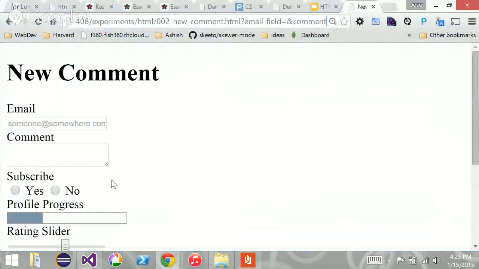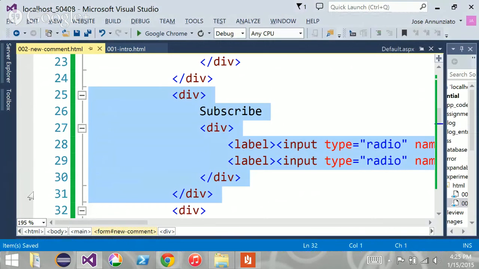Also notice that I can click on the label. See that? I can click on the label. I don't have to click on the actual radio button because it knows that this is the label for that radio, right? So wherever you get the focus on the label, it knows that it's that particular radio.